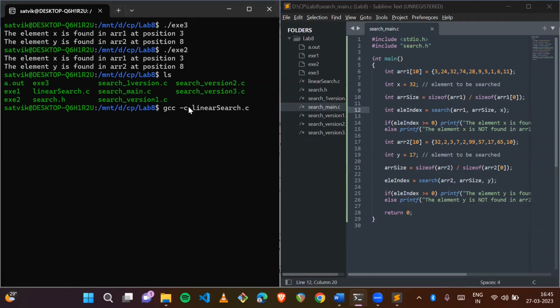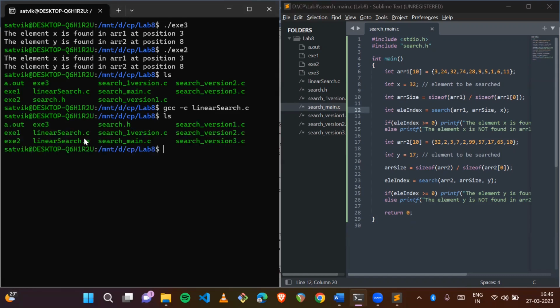Using the -c flag generates the object files corresponding to this .c file. So in the process of compilation, the .c file first gets converted to a .o file and then to an exe file. If we use the -c flag, then we'll get the .o file. If we don't use it, then it directly gets converted to the .exe file. So since I'm using this, a .o file will get created. If you see, the linear_search.o file gets created.